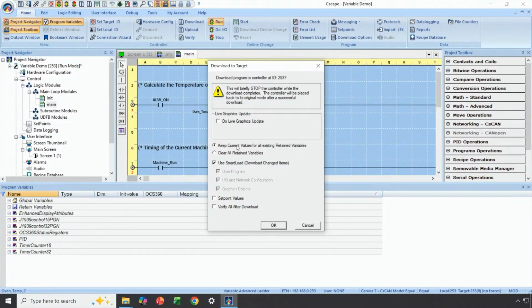Now, on subsequent downloads, though, I want to keep the current values for existing retained variables. At least most of the time I do. There could be scenarios where I want to start fresh or something like that, but generally I want that option to be chosen, and by default, it's always chosen. So even if you clear all retained variables on one download, the next time you go to do the download, the default will be back where it was. We did have a bug in that area in an earlier version of Cscape, but with the current version of Cscape that is shipping, 10.2, that's all been fully corrected. So anyway, that's the download options you have for your retained variables.